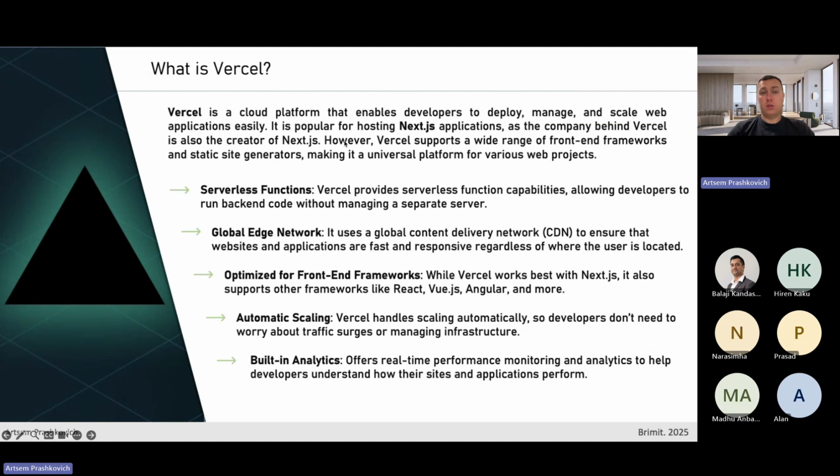It is also a cloud-based platform that enables developers to deploy, manage, and scale web applications easily. It is a popular hosting for Next.js applications, and that is because the company behind Vercel is also the creator of Next.js technology. However, Vercel supports a wide range of front-end frameworks and static site generators, making it a universal platform for various web projects.